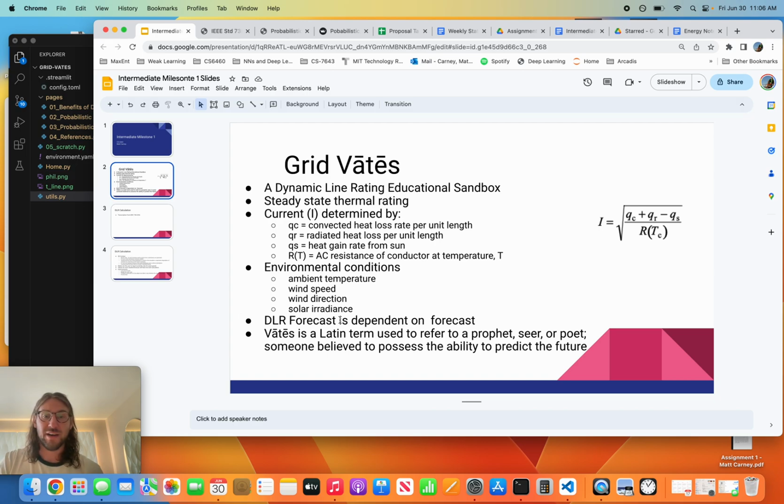And also, Vatis is a Latin term used to refer to a prophet, seer, or poet, or someone who can possess the ability to predict the future. So Grid Vatis, to be able to forecast the future with the grid.